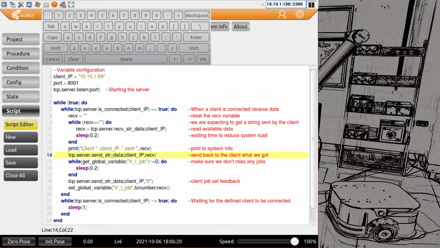Then the next part, what we're doing here is we are sending string data to the client and receive. So what we're doing is, again, to test the communication easily, whatever we received from the client, we are just sending back to the client. So that makes it easy to test if your communication actually works.